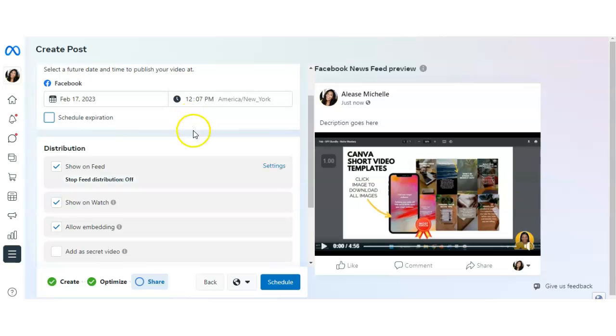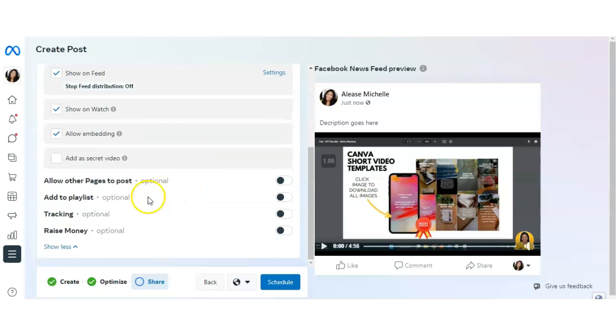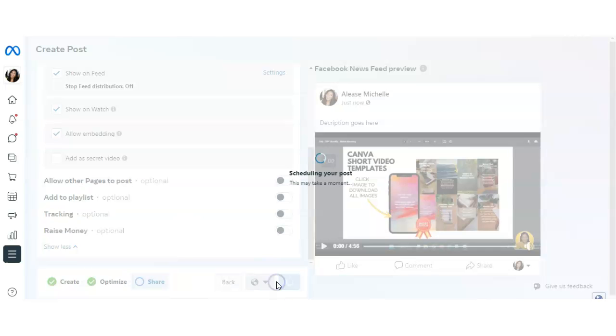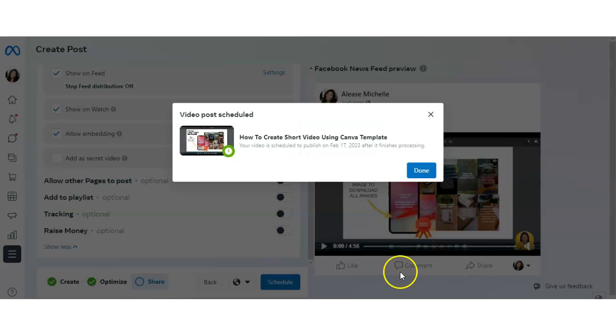Okay, so I love that. I love all these new extra features, right? And if you have a playlist, you can add it to the playlist. If you're raising money, et cetera, you can do all that, okay? So once you're done, you can just hit schedule. So we are going to schedule that. And now you see that the video has been scheduled, right? So it says how to create short video using Canva template. Your video is scheduled to be published on February 17th, 2023 after it's finished processing. So it still needs to process, okay? And then you hit done.